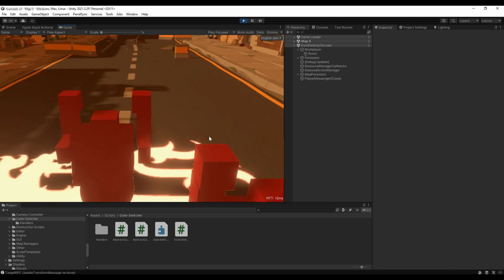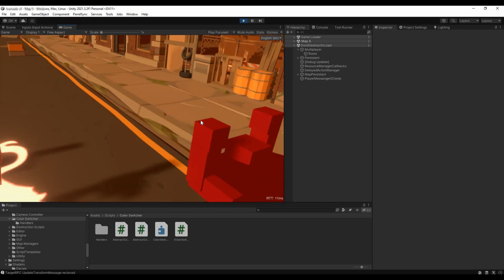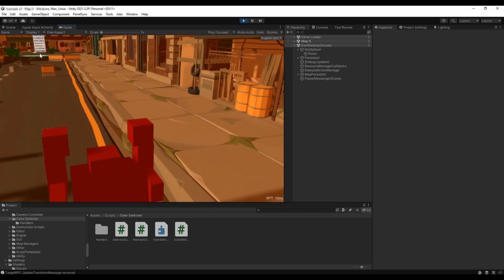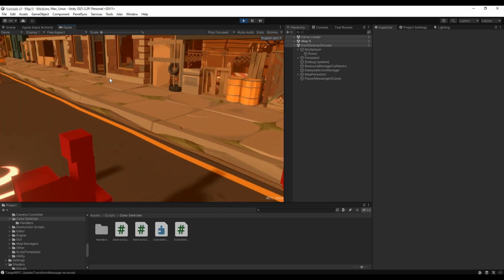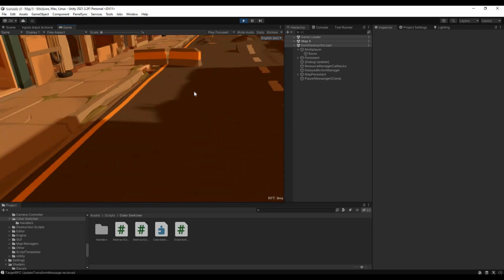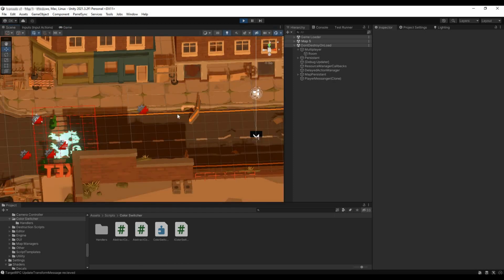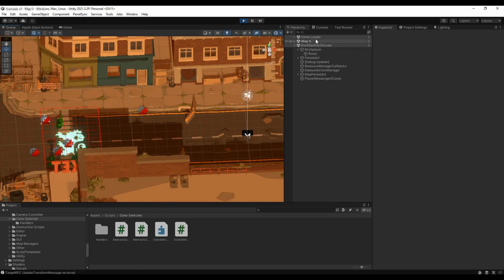Also I can click on each player to move the camera. Pretty basic. I also can click on other players to move the camera to them. Pretty simple. Now how it works.